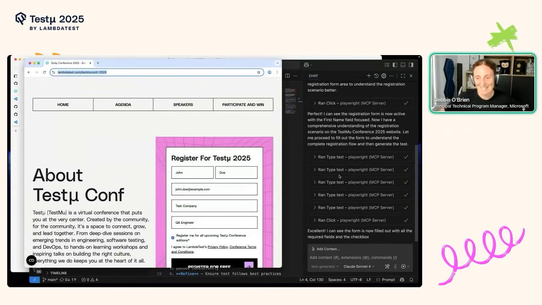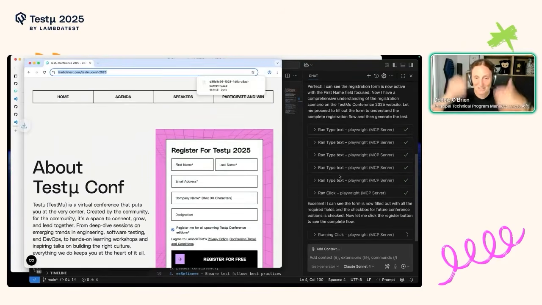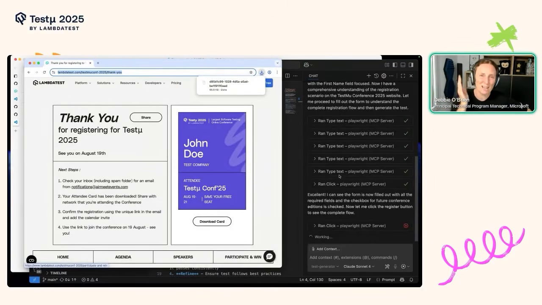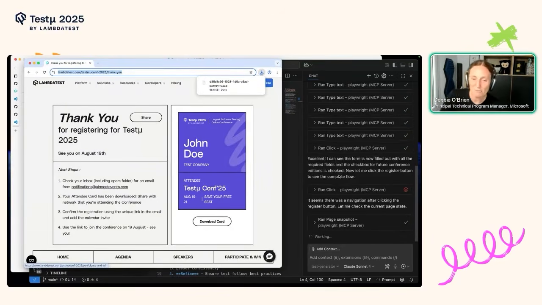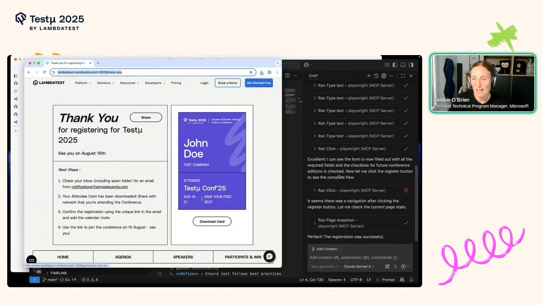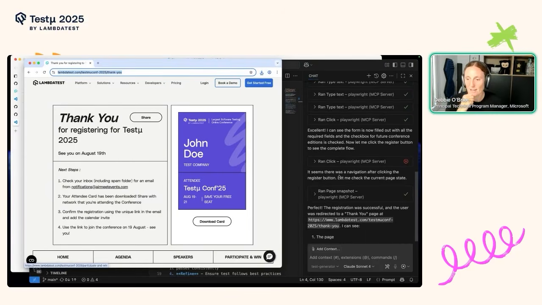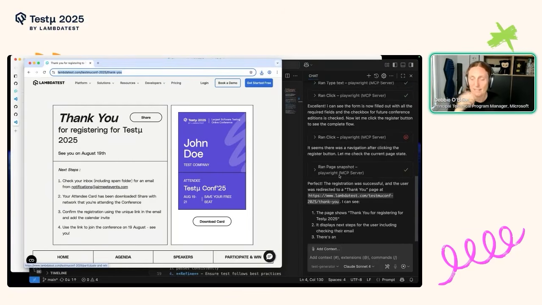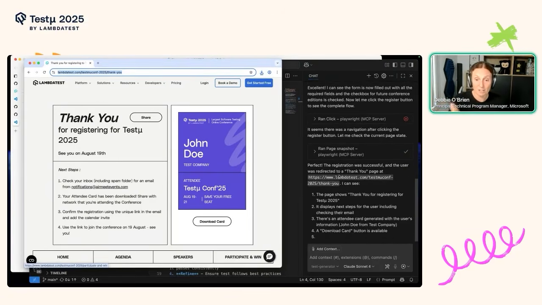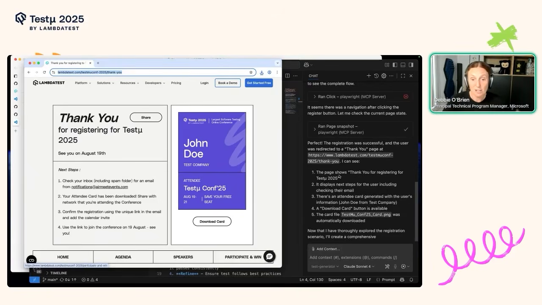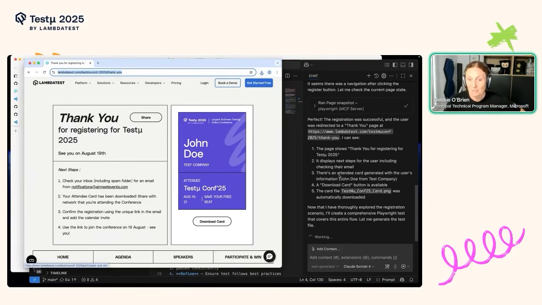So basically, yes, this is me doing this all day. If you've had a look, if there's been a lot of John Does turning up to the conference, it's all my fault. So Playwright has gone and run a page snapshot, and basically it's registered the John Doe attendee. John Doe is attending again, and he's from the test company. And it can basically see that yes, this form works, and it's been easy to register.